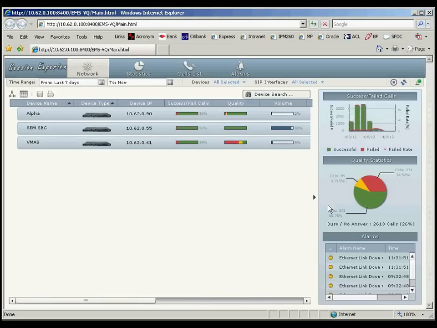So you will see in a nice graphical way the number of calls, how many calls failed, how many calls had no answer and busy. You will see 26%. On the left-hand side here, you will see alarms coming from the devices. And those alarms, by the way, are also populated to the AudioCodes EMS. So in the EMS, if somebody has EMS, you will also see alarms in the EMS as well as in the SEM.